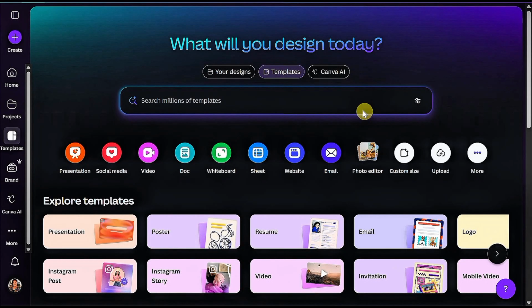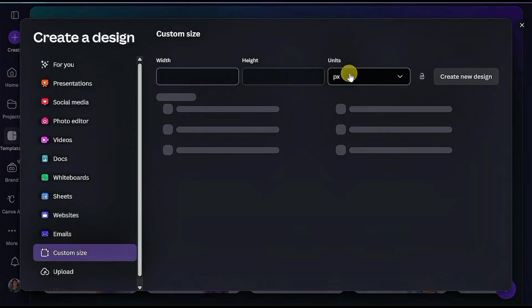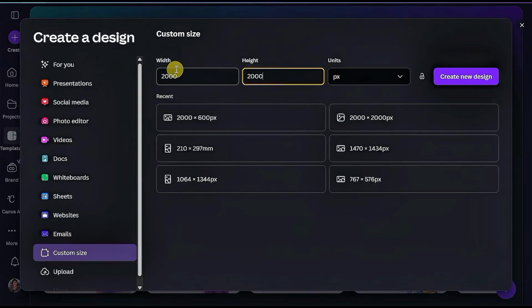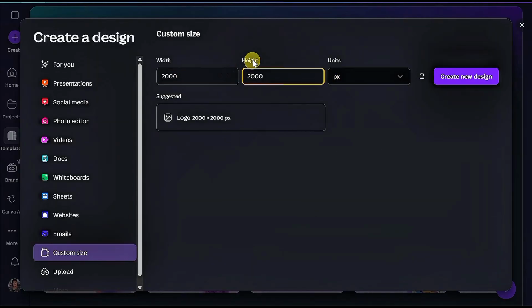To create circle stickers in Canva, I want to come over to my custom size here, and I will leave my unit in pixel, change the width to 2000 and change the height to 2000. I'm going to click on create new design.